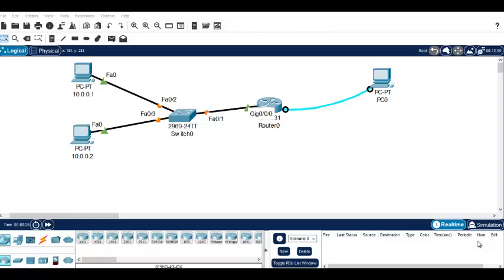So I hope you remember this topology which we used in the previous class. What all did we learn here? Number one, the modes: user mode, privilege mode, the global configuration mode, interface mode, and also we learned how to enable telnet with only password, and with username and password.